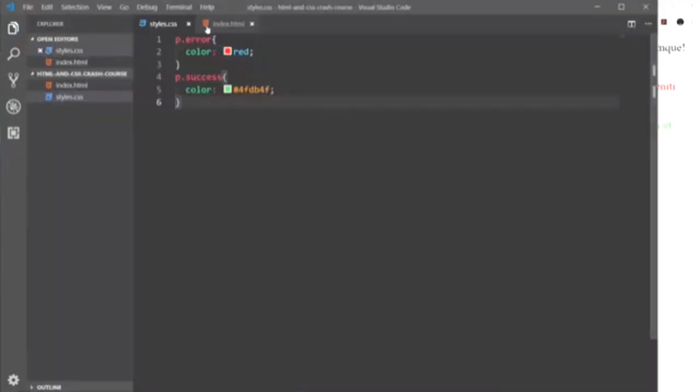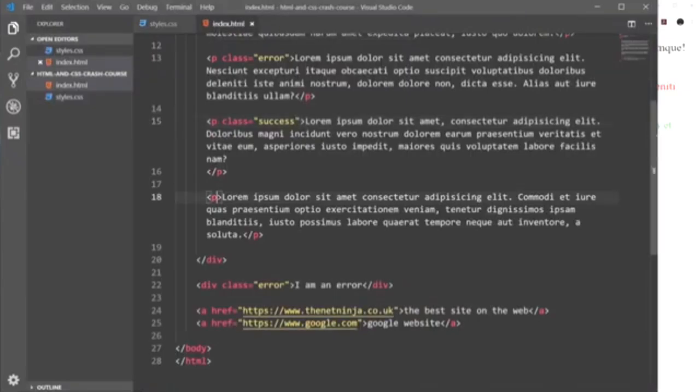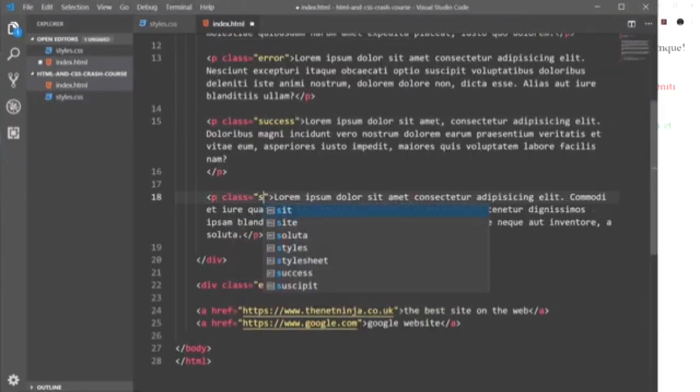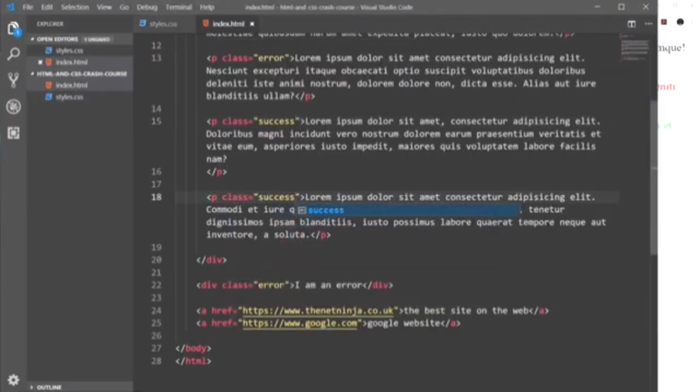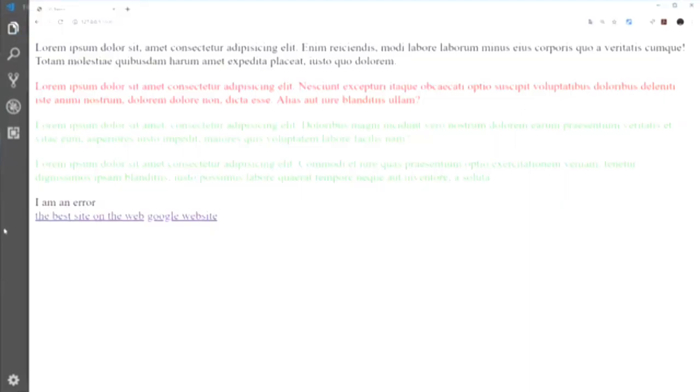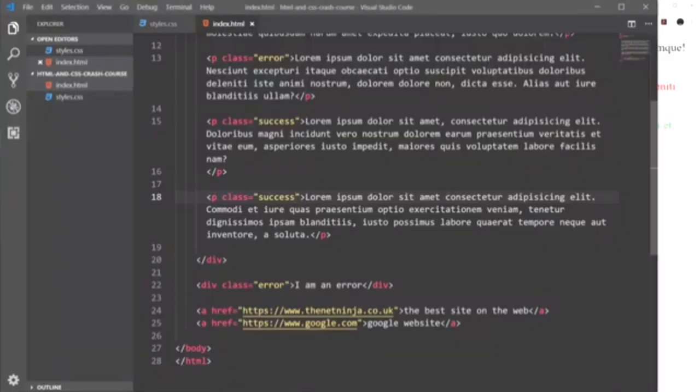Awesome. Now what if also we want to give this a class of success. Well, that should be green as well, right? Cool. And now what if I also give this a class of feedback? So this now has two classes. The first class, then a space, then the second class. We don't do another set of quotes, they all go in the same set of quotes. We're just giving this now multiple classes.